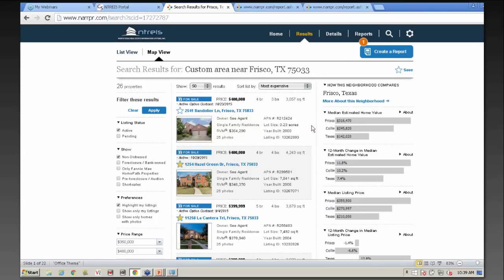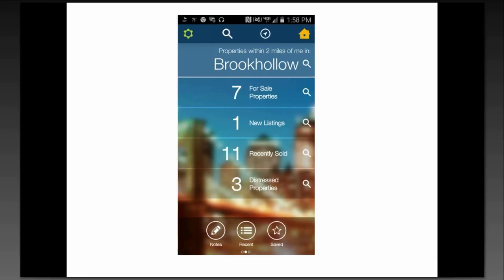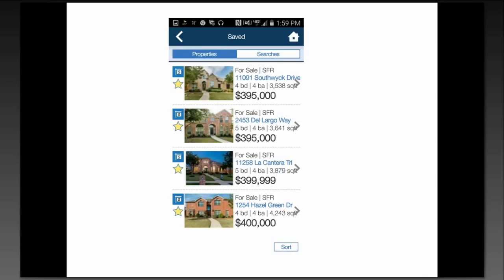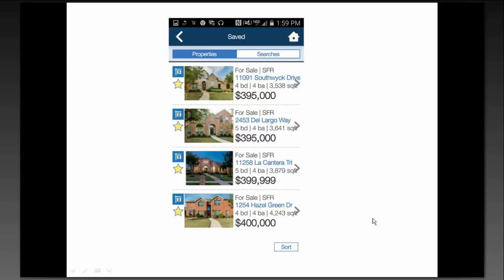let me switch over here back to my PowerPoint presentation, get to the right one here. Then when I'm out in the field with my client, I pull up the mobile RPR app on my phone. It starts looking around me, and we're in the Brook Hollow area here in the main office at Metrotech, so that's the reason that came up. When I click on the little star at the bottom, there's a little saved. So if I click on that, it's going to bring up the homes that I saved as a favorite.